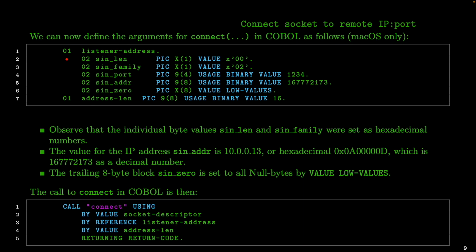And then, once we've written down these data types, we can implement the connect call in COBOL by calling connect with by value the socket descriptor that we got from the previous system call. Then by reference, because it's a struct, to this listener address here, and again by value to the address length value, which is 16. The return value will be put in the special register RETURN-CODE because it's just a status number and I'm not interested in that, so I didn't declare an extra variable for it.